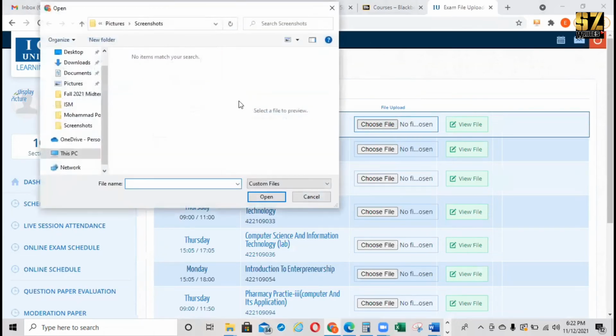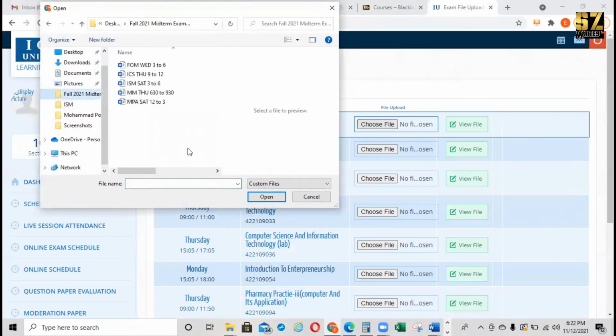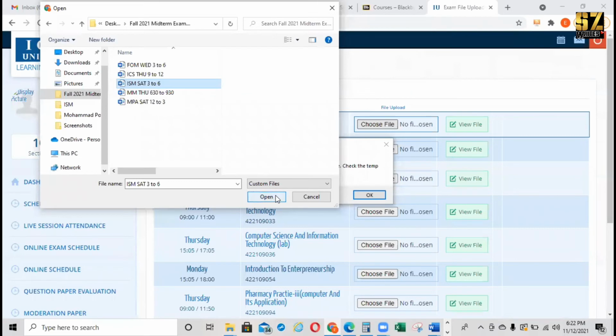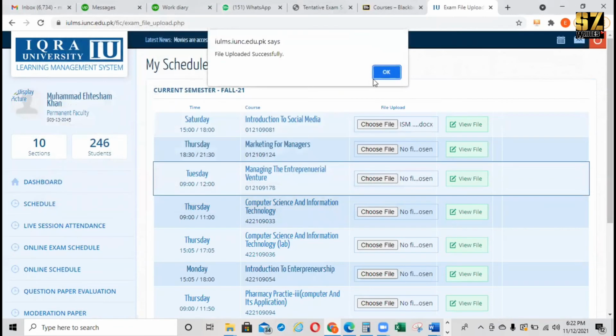Now it will give me the option to browse. So I'll go to my folder where I've kept my fall 2021 midterm exam paper. So in that case, I'll upload my paper of introduction to social media. So I'll click on this option of open, and now I have attached my paper on the portal.